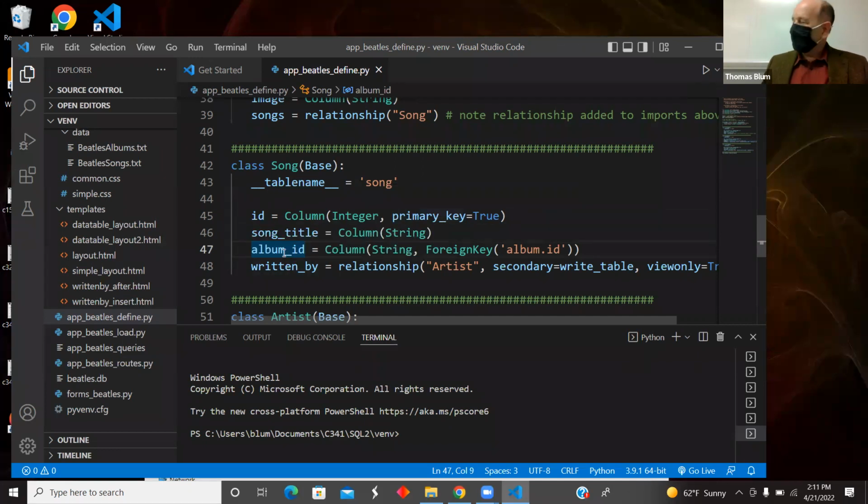And so a song is on one album, and an album contains many songs. So that was a one-to-many relationship realized by a foreign key in the table with the one. So a song is on one album. So that indicates to me that that's where the foreign key goes.